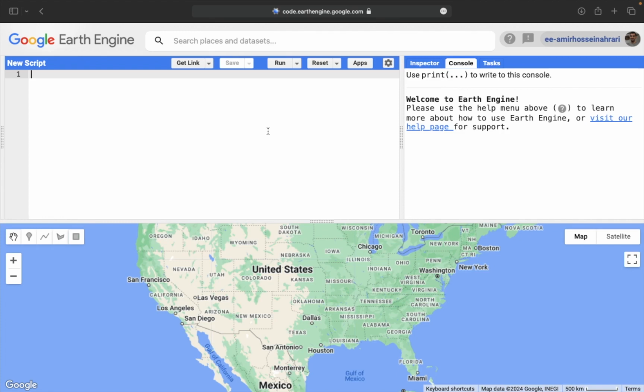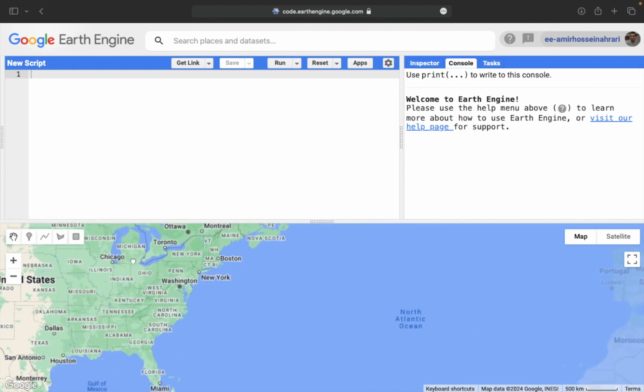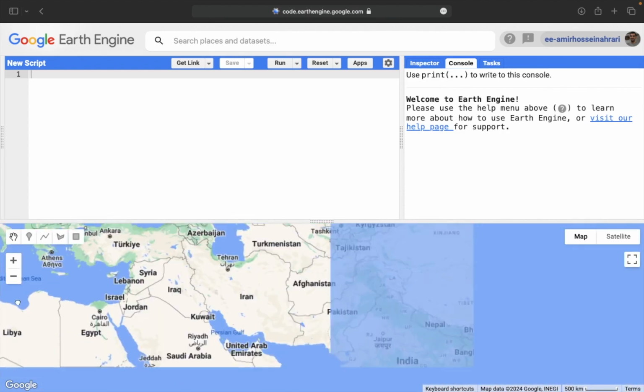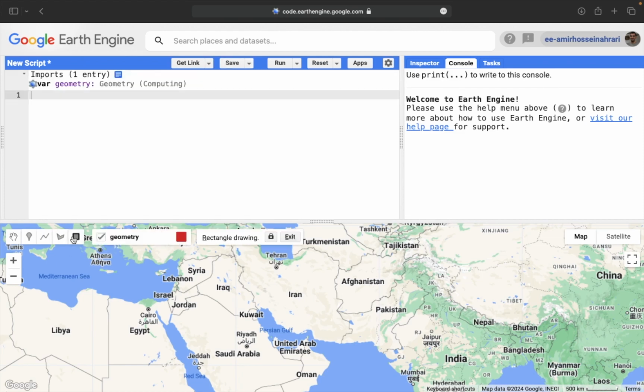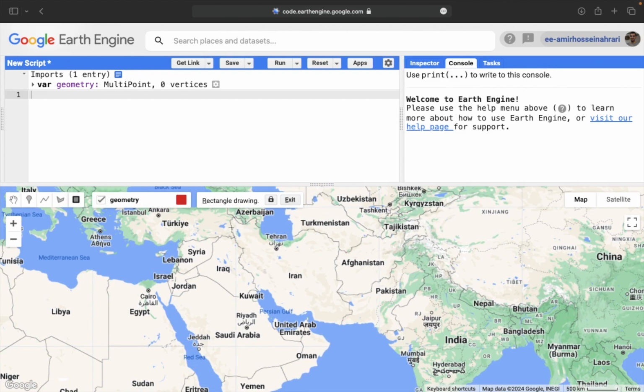In the first step, we need to identify the region of interest. You can draw the region of interest using the drawing tools available here. For example, I prefer to draw a rectangle to select a region in my own country for the snow cover area calculation. Remember that you need to select an area that is covered by snow for a period of time.